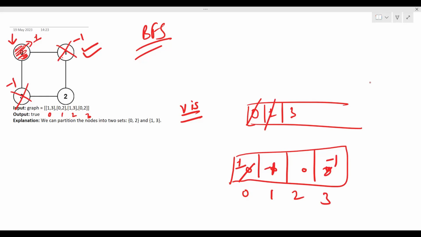So 0 we have already visited, no issues with that. Then here comes 2. 2 we have not visited, right? So here we'll provide it a color which is not the parent's color. So if the parent is -1, we can provide it 1. So this one we'll be providing the color 1, and we also have to put this 2 in the queue. Then we'll be removing this 3.